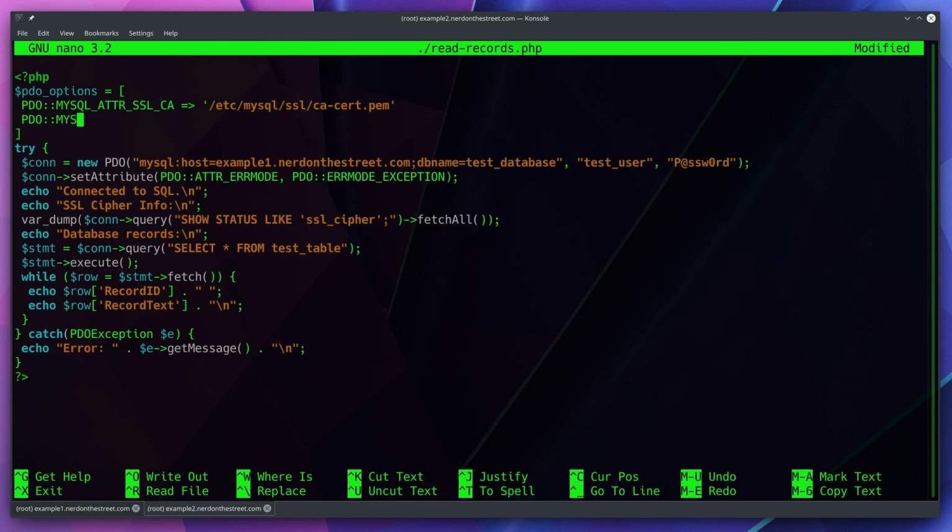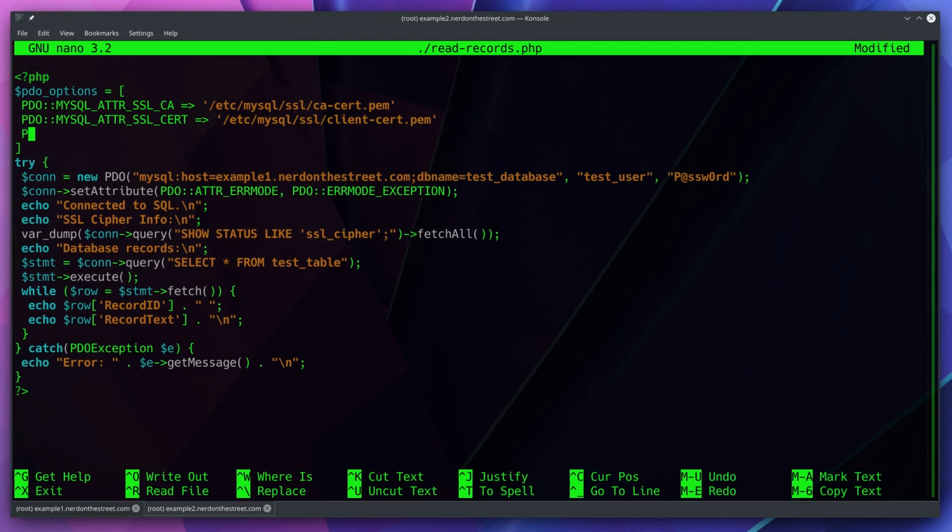PDO MySQL attribute SSL cert. That is going to be set to etc MySQL SSL client cert.pem. And finally, PDO MySQL attribute SSL key. Now for this one, I'm actually going to use something different than what I used in the configuration file. PDO, it's more modern than MariaDB is in terms of what it supports with SSL. And MariaDB is actually being updated as we speak.